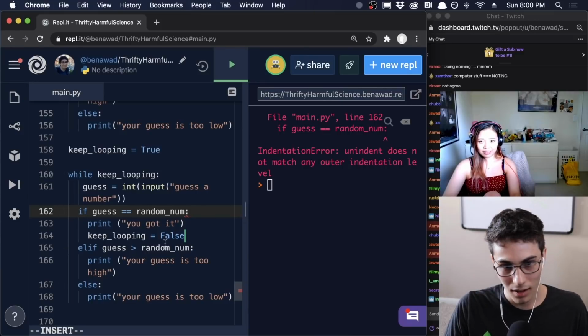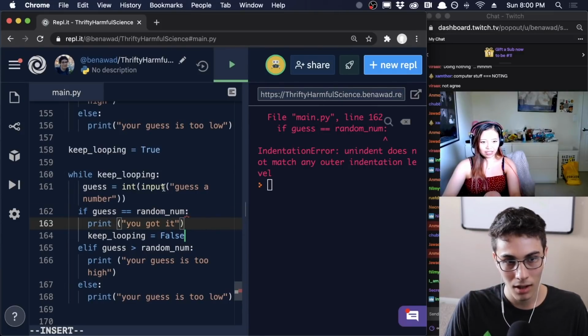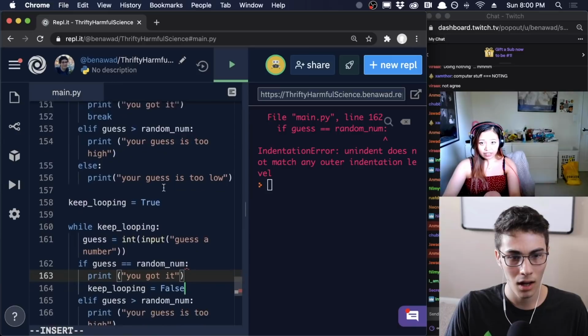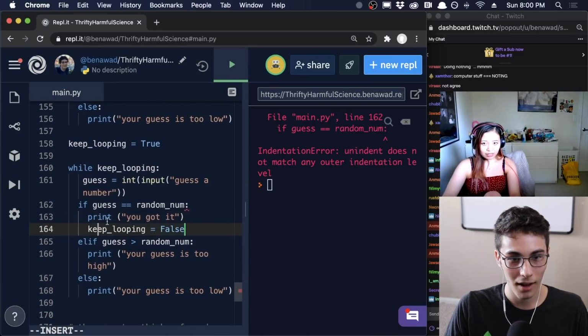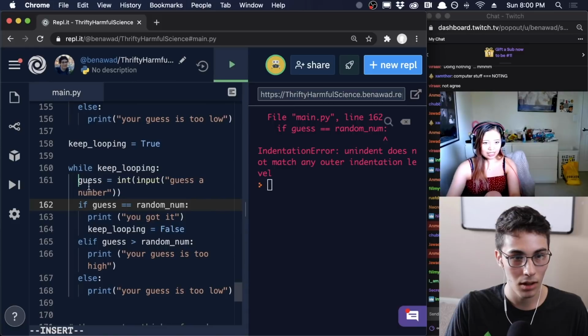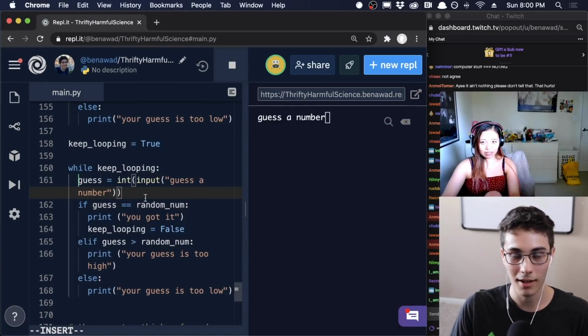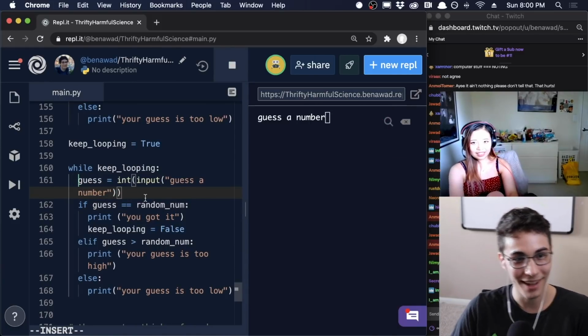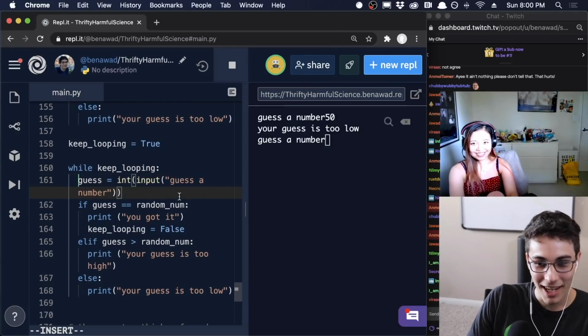Wait, an indent doesn't match any other, line 162. Oh, wait. I actually don't even see what's wrong. Let me hover. Oh, that was one over. Okay, good catch. Bam, you're catching it before me now. Dang, I'm getting outcoded right now.